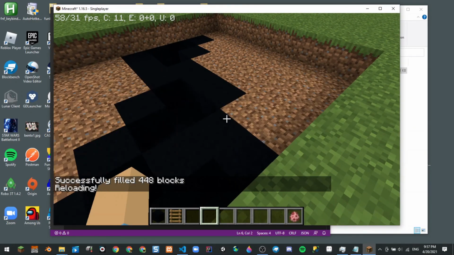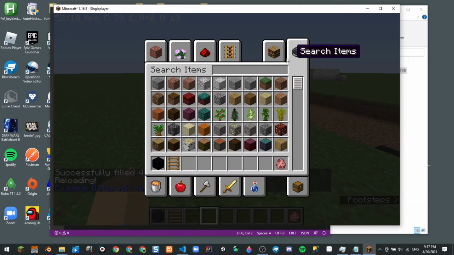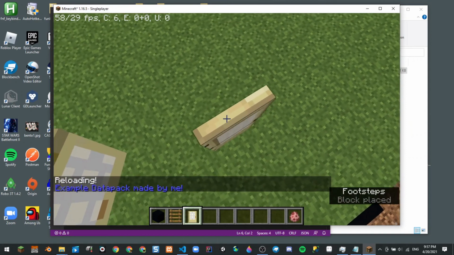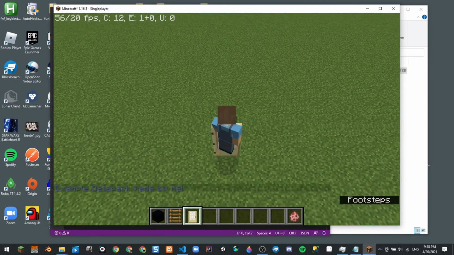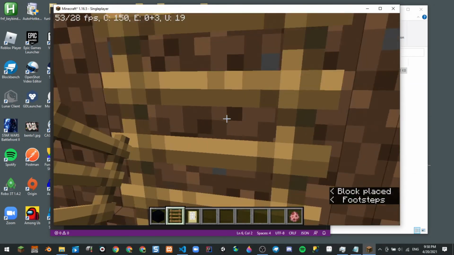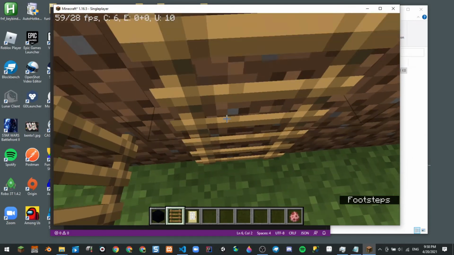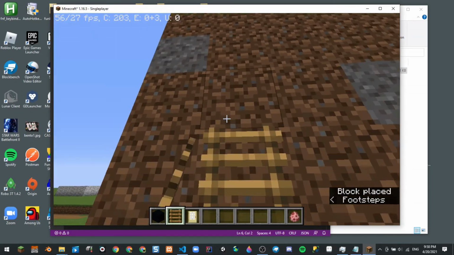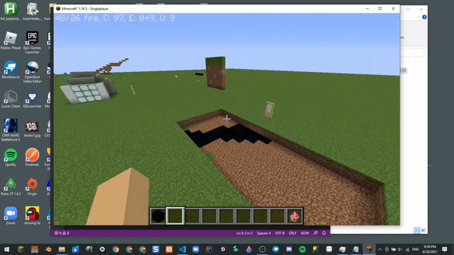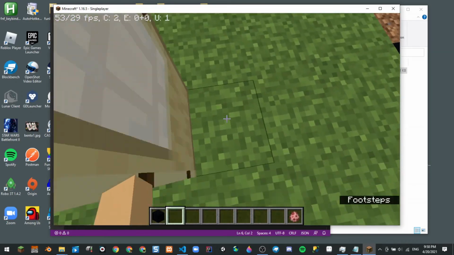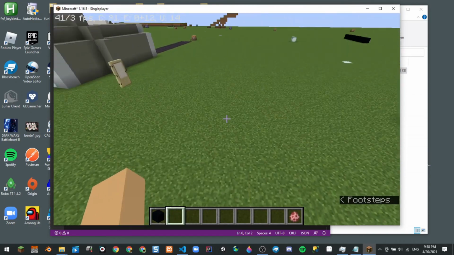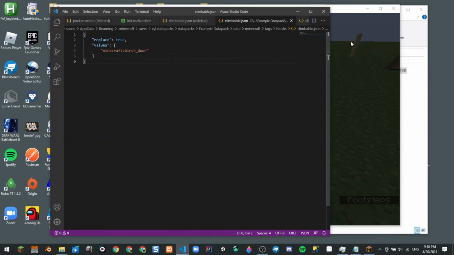Let's go back in here, and then let's just get a birch door if this works. As you can see, we can climb this birch door. And then since we put in the replace thing, this means that we can no longer climb the ladders, which I find pretty funny. And then you can do it with all other block tags that exist in the game. But this is just a little example. But yeah.